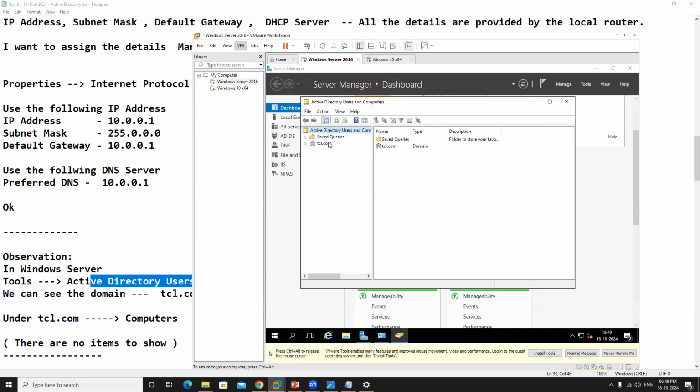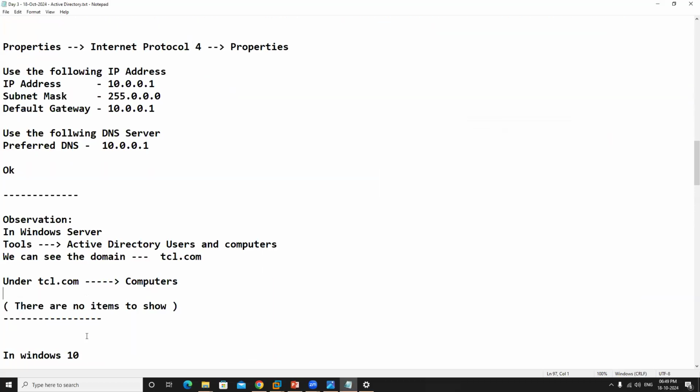This is the domain which you have created, tcl.com. Under your domain, can you see computers? There are no items. We have not added any computers to this domain. That means we have not added any client machines to this particular domain. Right now, it's an empty domain. So this domain controller can control all the client machines only when you add the client machines to this domain controller.